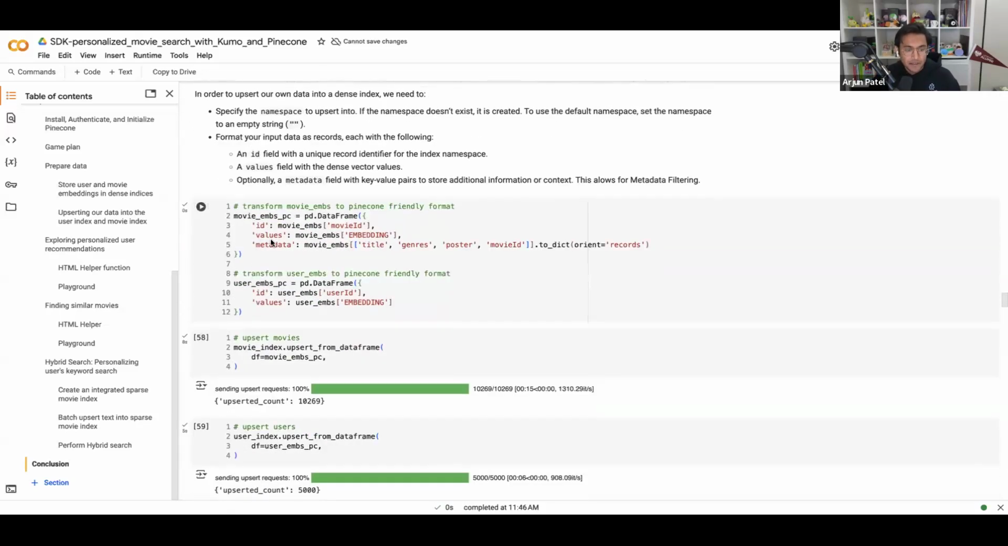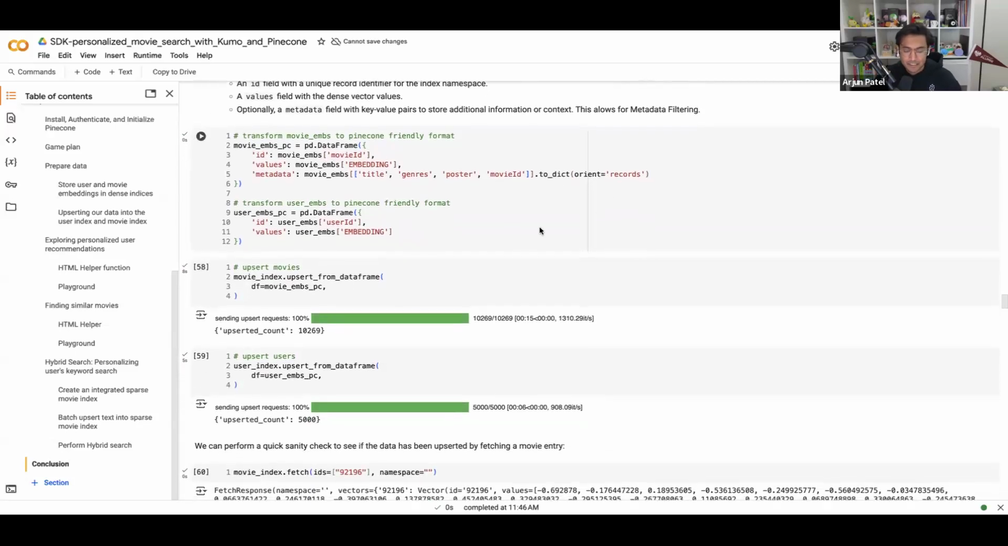Upsertion is super easy. All of our data is inside a data frame already. We do some transformation to make it easier to understand. There's 3 key fields you need to know about. First is IDs. We're going to use the IDs of the movies and the users respectively. Second is values, which is going to be the embeddings. And third is the metadata. So any additional information about this information we're storing in Pinecone that could be helpful to filter on, for example. So here we're using title, genres, posters, and movie ID that could be additionally helpful to kind of pick up on.